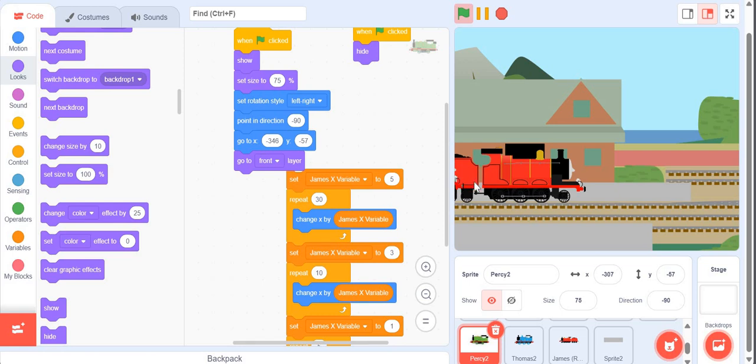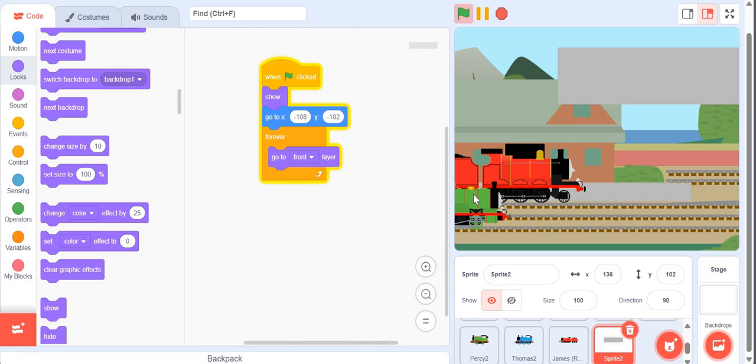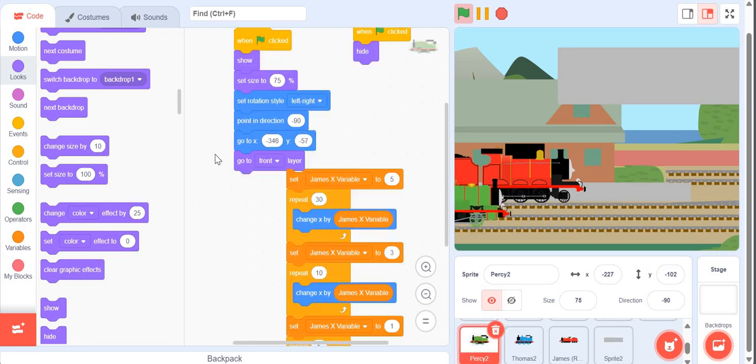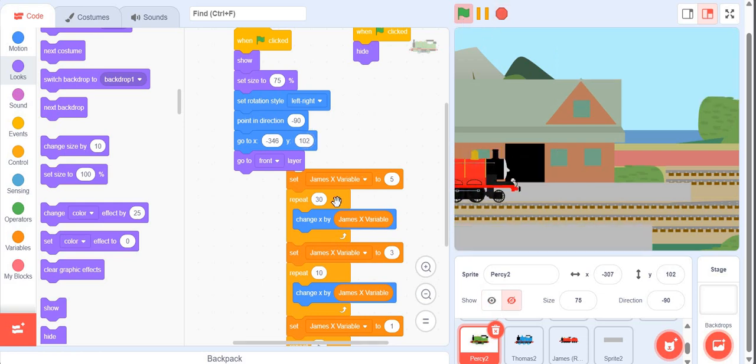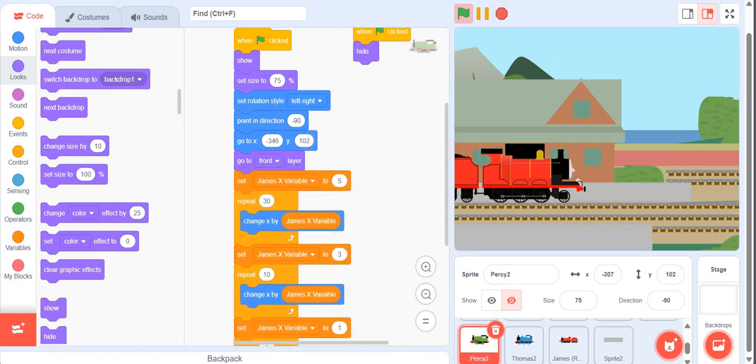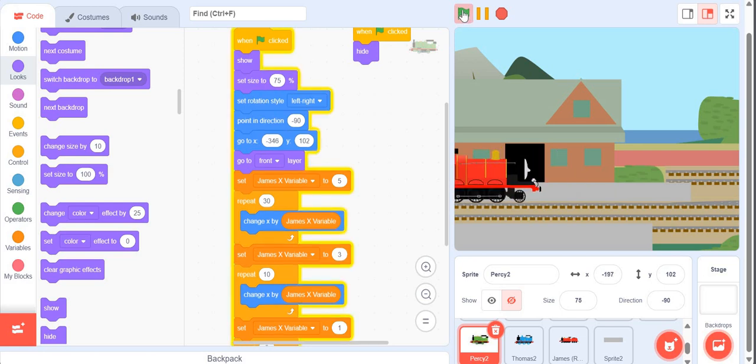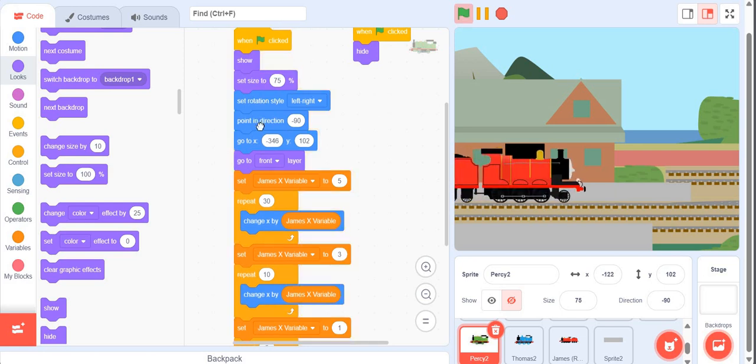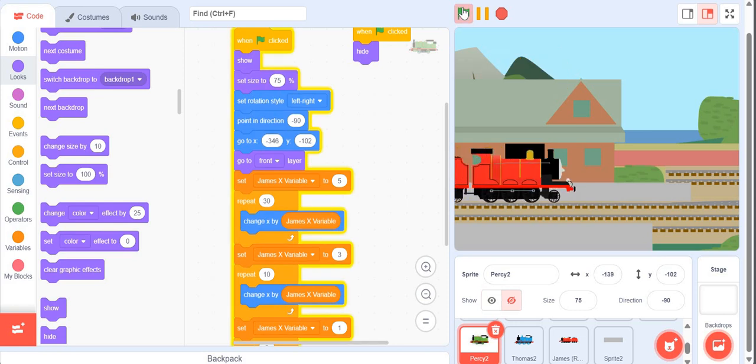This way, he'll be in the front, and he won't ever mess with this guy. I gotta tell him to go to his own thing, like this, and then tell him to go to -102. And let's see if this works. It should. -102. I did that twice already. Okay, now let's try it.